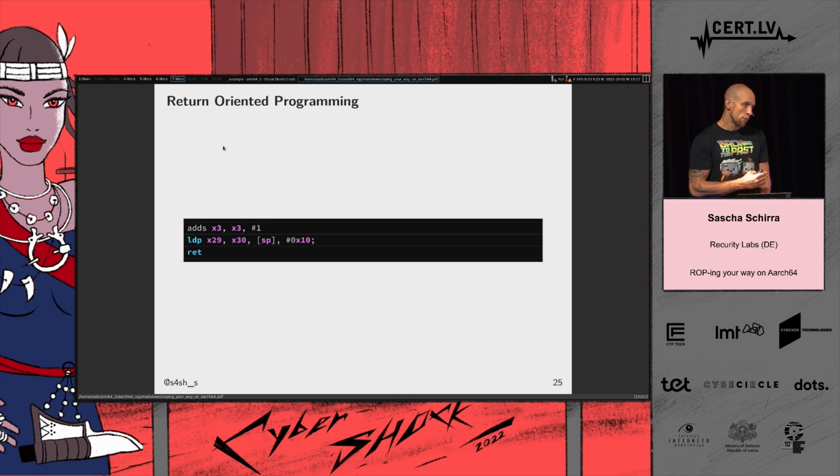Another important thing on ARMv8 is that you not only need a return instruction at the end, you also need an LDP instruction, which restores the X30 register, which is the link register, which needs to hold the return address. Return jumps to the address which is stored in X30. So each gadget has to end with that instruction, which loads an address from the stack, puts it into X30, and then returns to that address.